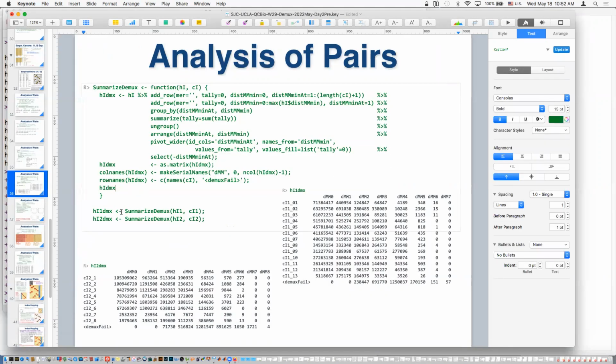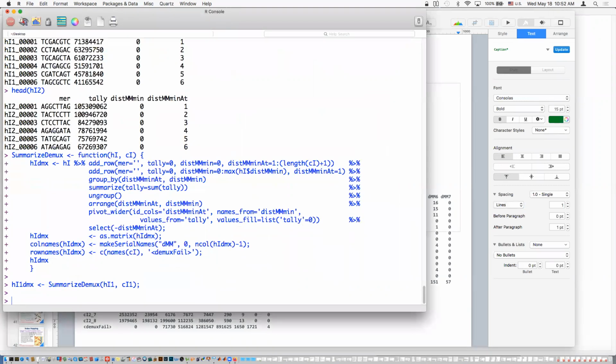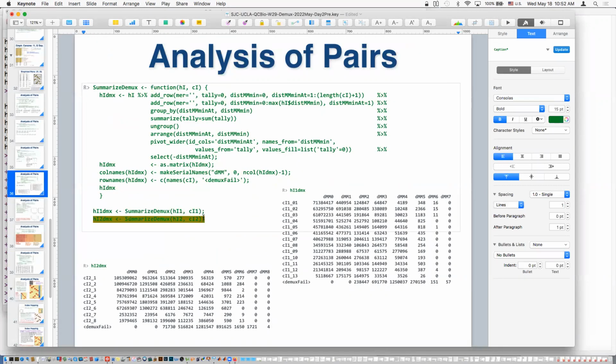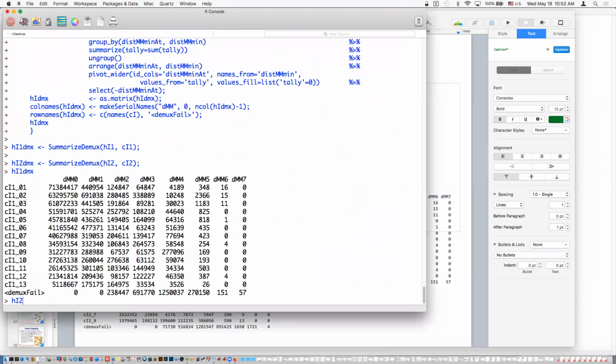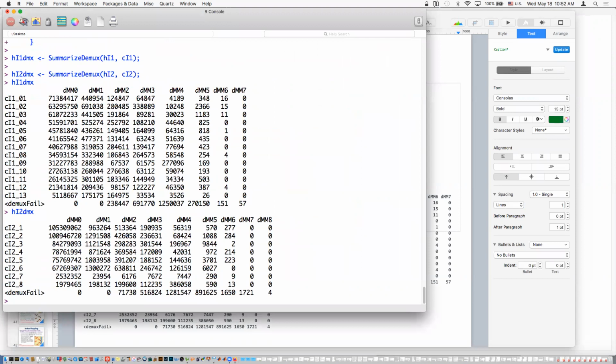There we go. And now we need to summarize I1 and summarize I2. You can see that's almost instantaneous. And there they are. Okay. So that's basically the complete I1 analysis and complete I2 analysis with arbitrary Demux.